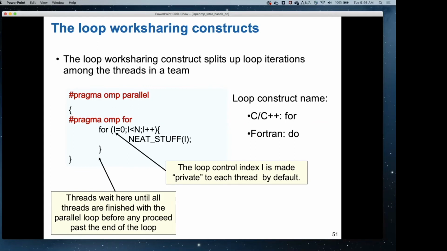Now, at the end of a work sharing construct, of which a for loop is one, there's a few other work sharing constructs, there's an implied barrier. So let's be really clear how this will execute. Pragma omp parallel creates threads. Pragma omp for figures out how it's going to split up those loop iterations, and then it splits them up. When all the threads are done, they're going to wait. There's a barrier at the end of that for statement.